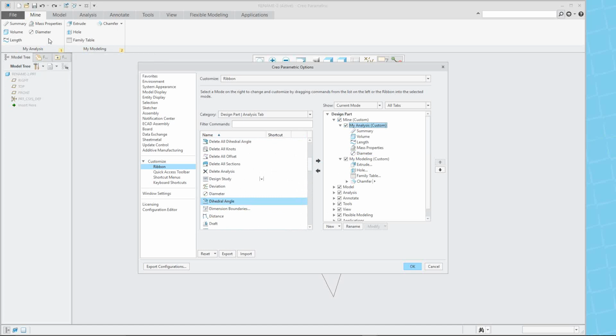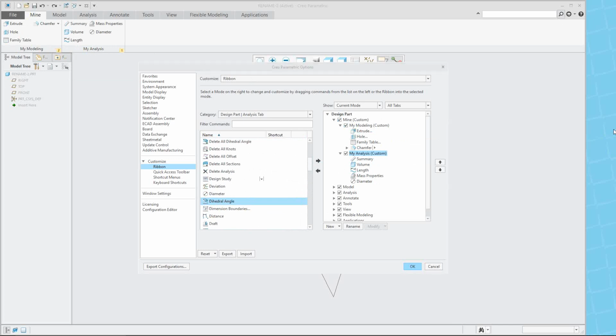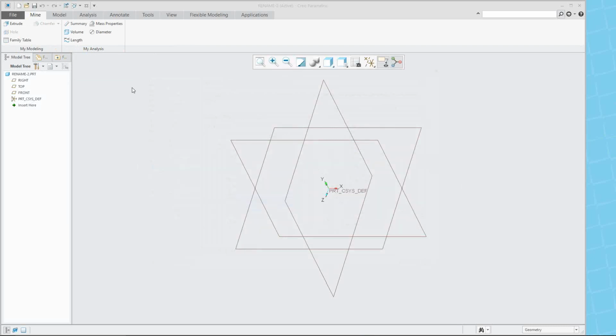Now what it did was it went in and made the my analysis group the first group. Well, what I actually want is I want my analysis group to be the second group. So I'm going to move it back so my modeling is the first group inside of there. All right. So we can just continue on to add additional groups inside of there as we continue to work through and customize this. So once again, I'll go ahead and select OK from this. And now that information is now stored inside of my Creo session.